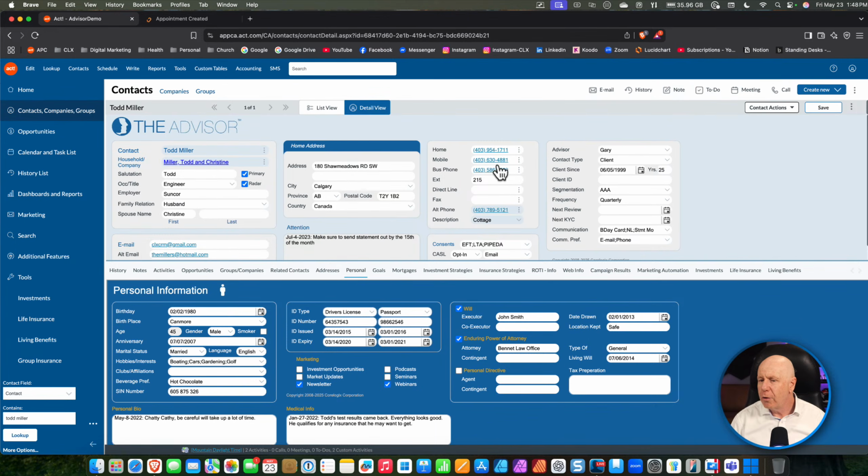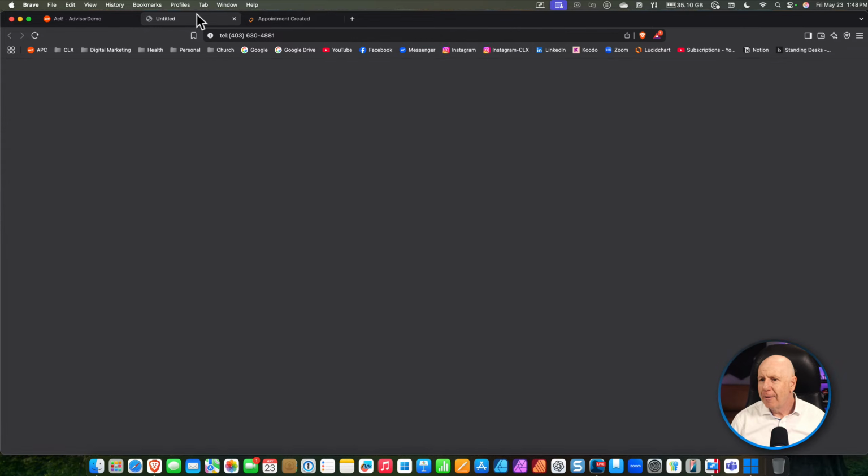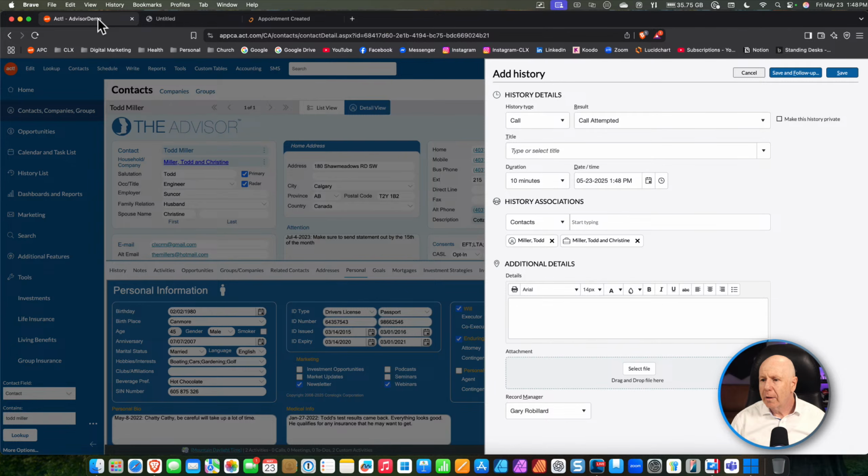So when you go to use the click to dial, you see there's hyperlinks in there. It will use whatever system you've got on there. So if you've got running, like in our case, we use Ring Central. If I wanted to call this number, it's going to say open Ring Central plugin, or in this case, I'm just going to cancel that because I don't want to actually dial out.